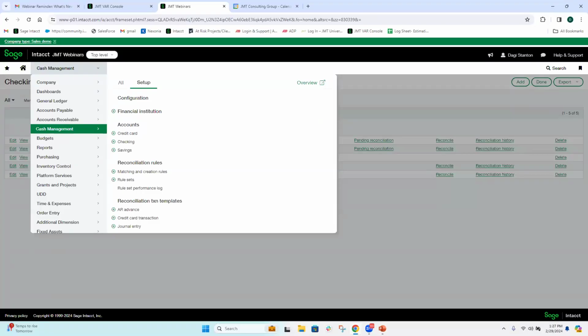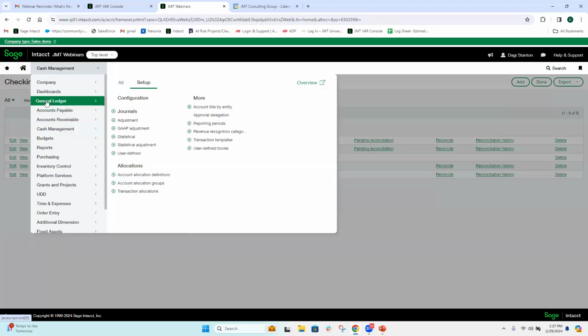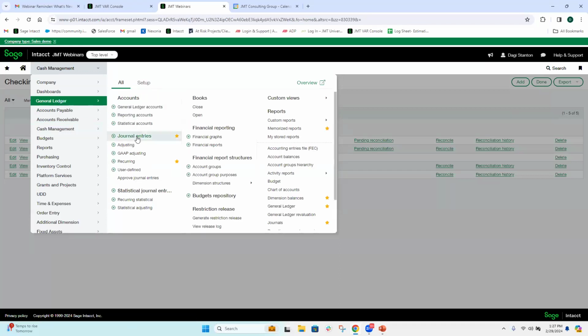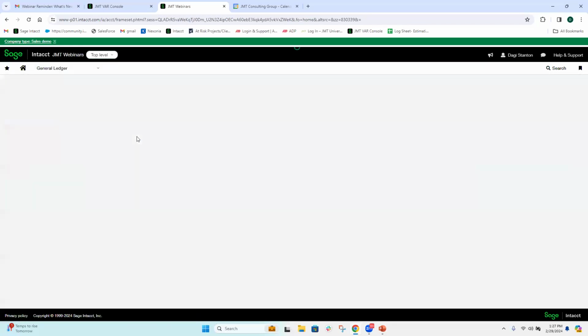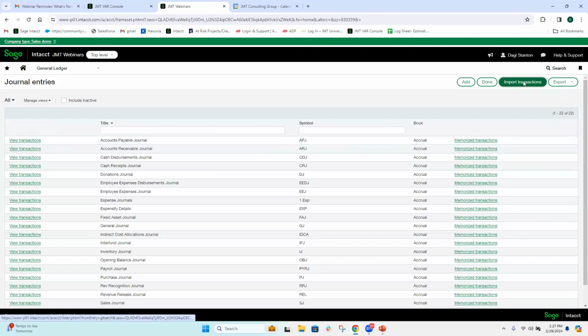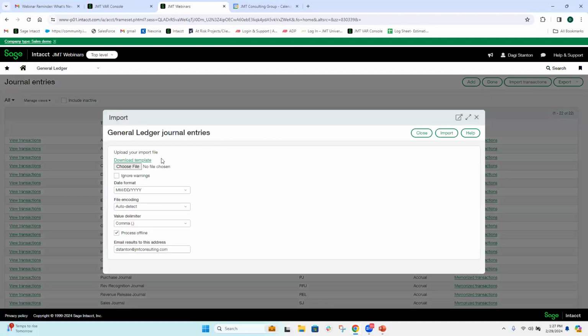So if I go to, find the mouse, there we go, to the general ledger and all. If I go to journal entries and I click on import transactions, here is your template. All you have to do is click on download template and you have your import template. That's the same import template that you could have gotten from the company setup import data screen.